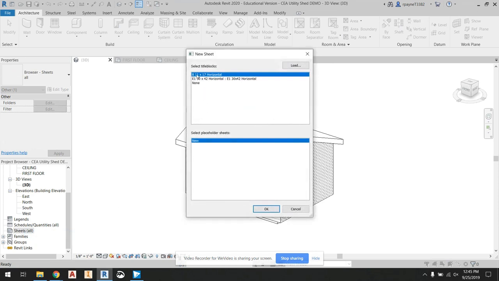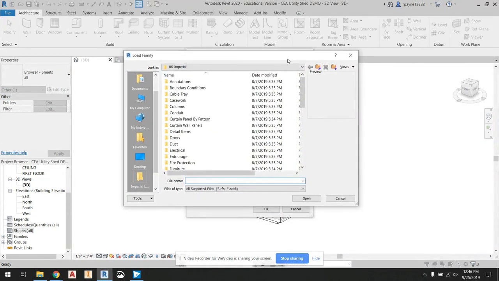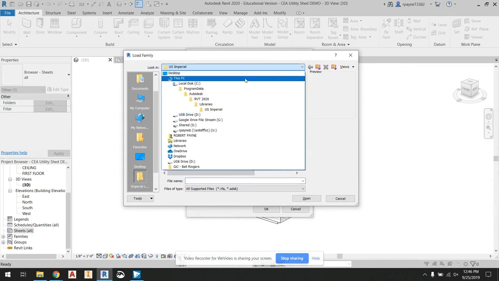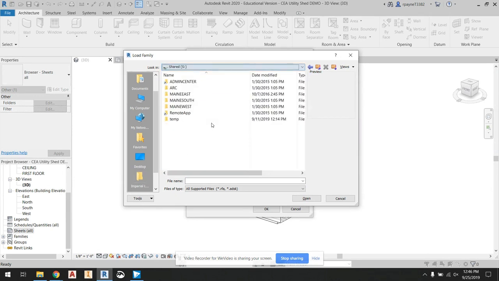You see I already have this loaded just because I preloaded it, but the way you're going to have to find it, you go to load, click that button. Not exactly sure where yours is going to point you to, but it's probably not going to point you to the right place. So what you're going to need to do is go to the S drive. So click down the down arrow till you find the shared S drive. If this is a school computer, if it's on your home computer, it will probably point you in the right direction already.